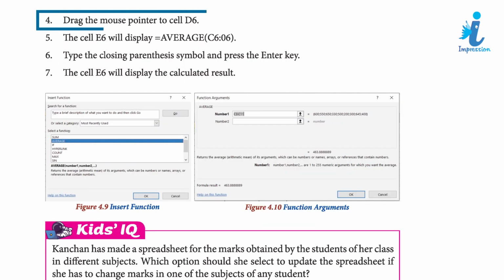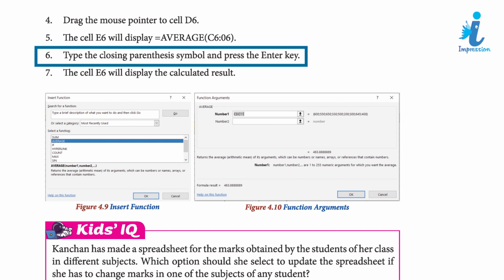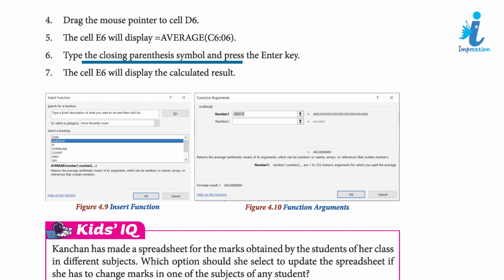4. Drag the mouse pointer to cell E6. 5. The cell E6 will display equals AVERAGE(C6:E6). 6. Type the closing parenthesis symbol and press the enter key. 7. The cell E6 will display the calculated result.